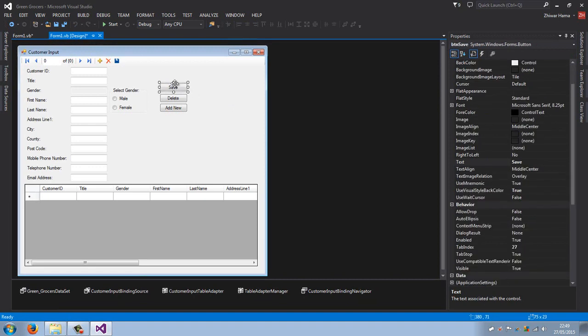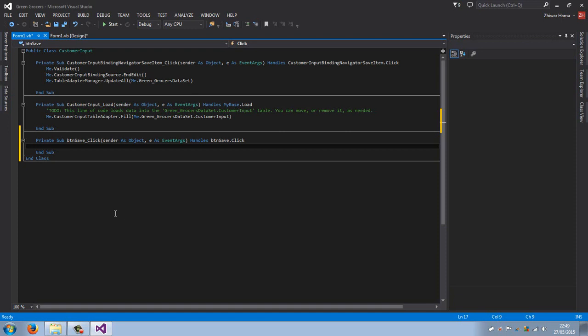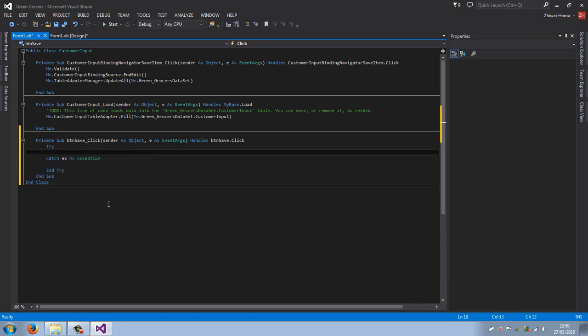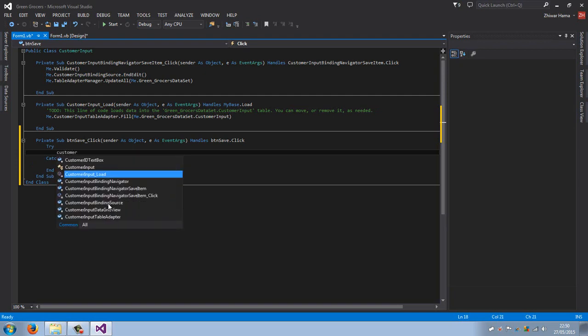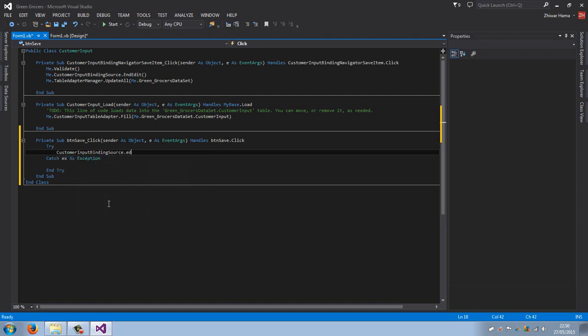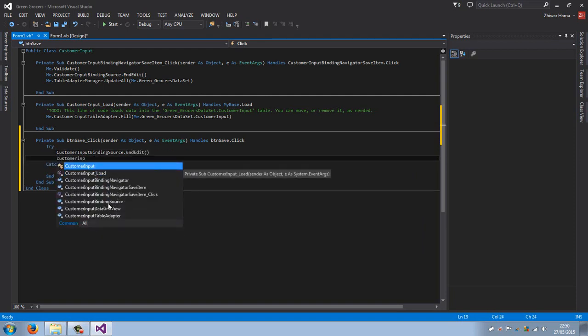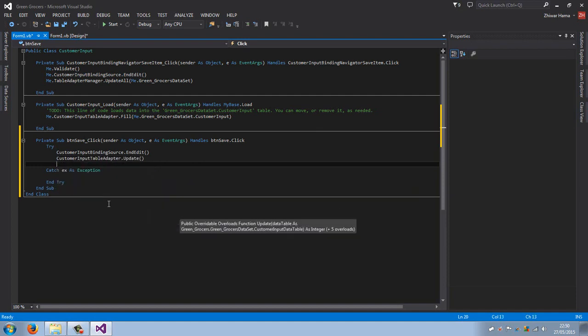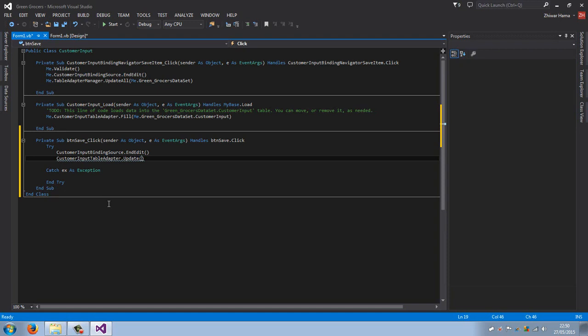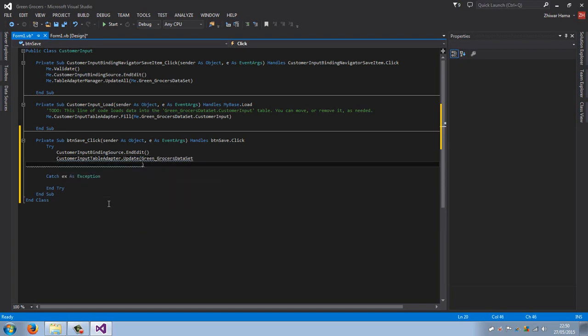Once you have all the buttons named, double click on the save button, and the code is as follows: try customer input binding source and edit, customer input table adapter dot update, and in the brackets we want to type the data set, which is greengrocers data set.